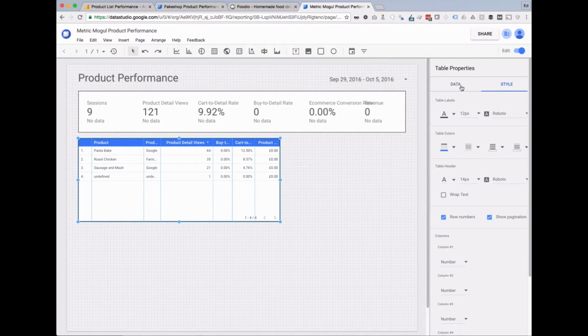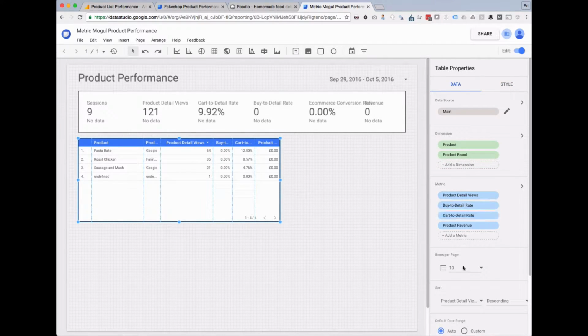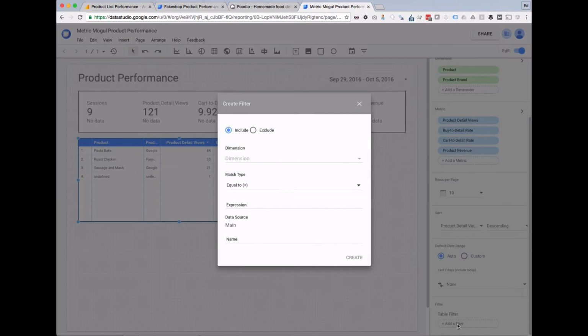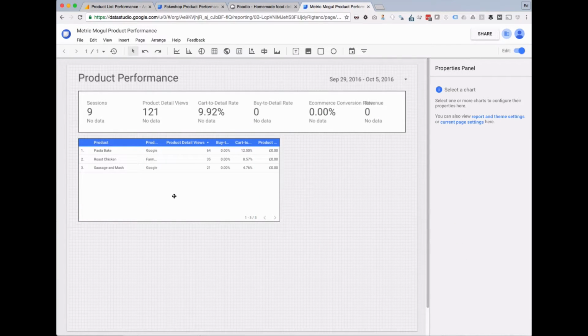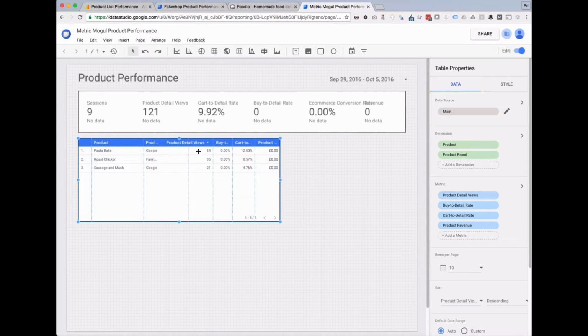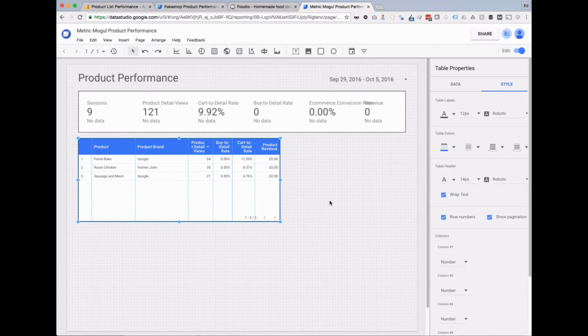So click back on the table, head to Data, and come down here to Table Filter. Add a filter. The dimension we want to filter is product, and we're going to exclude anything equal to undefined. There we go. Done. Page refreshes, and bash, our stuff has gone. Let's sort these columns out, make it look a bit neater. You'll notice this text again is being cut off, so you can change that in Style, Wrap Text. There we go. Slightly neater.